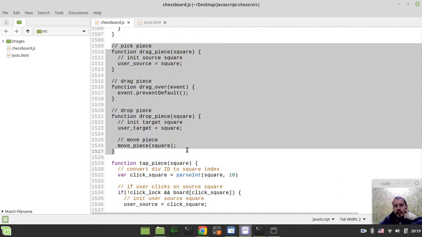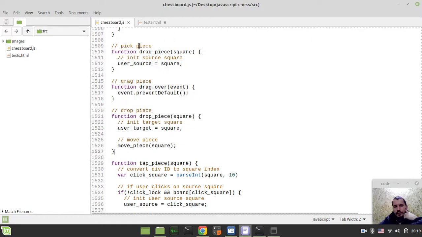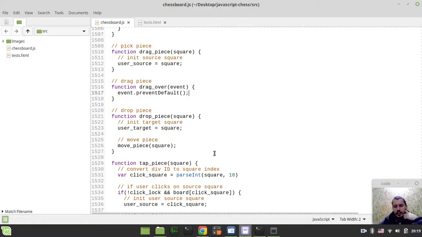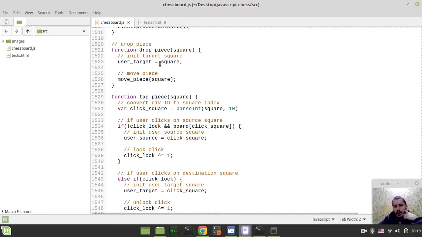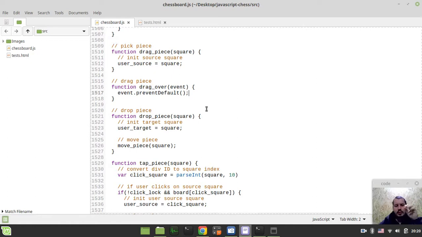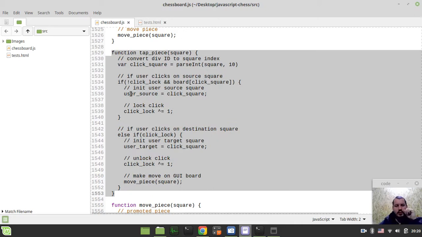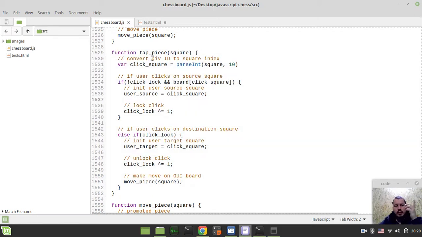So here I have simple handlers for drag and drop. Literally all it does is initialize the source and the target moves, and this preventDefault just allows us to use the drag and drop. I don't really want to talk about that too much. Here is the function I call tapPiece.